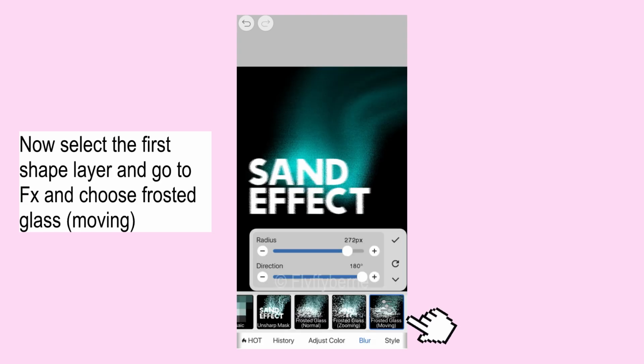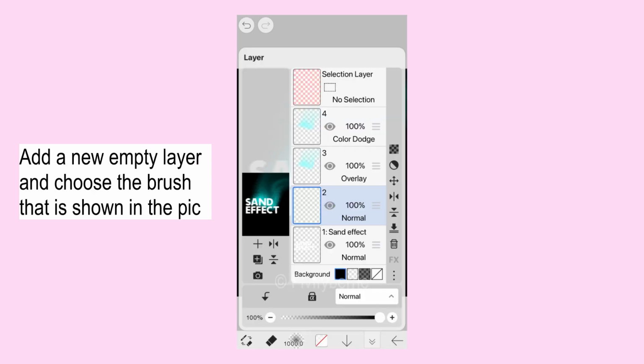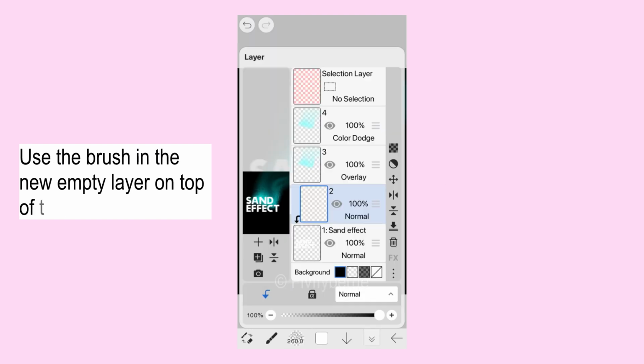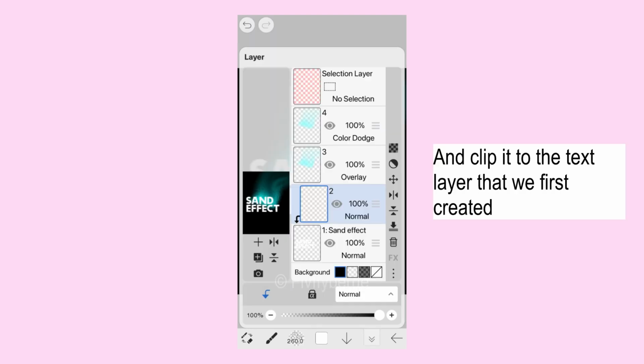Now select the first shape layer and go to FX and choose Frosted Glass Moving. Add a new empty layer and choose the brush that is shown in the pic. Use the brush in the new empty layer on top of the text that we created and clip it to the text layer that we first created.